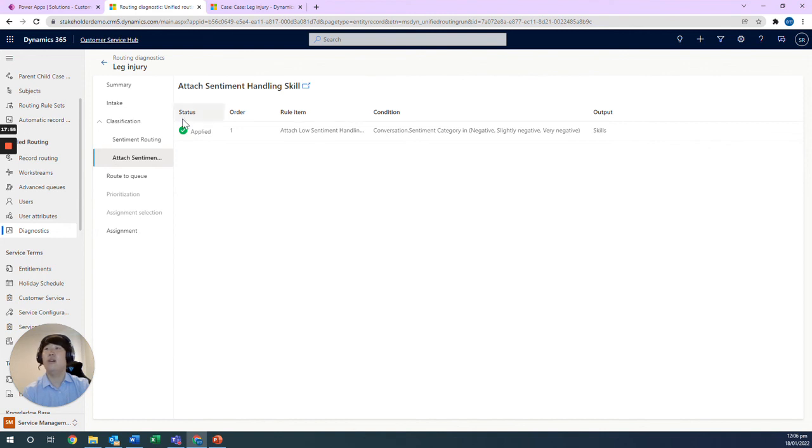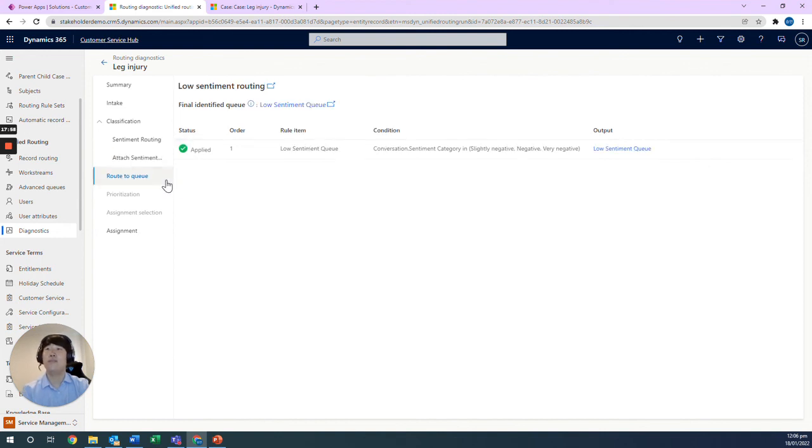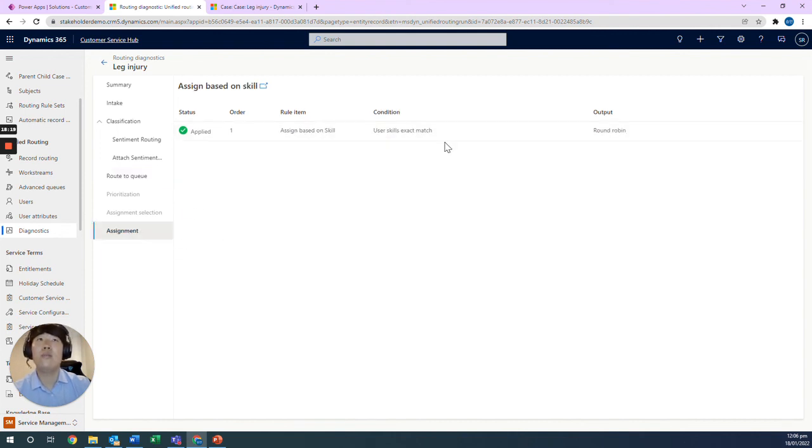And then with that negative sentiment, it has been assigned to the low sentiment queue, as I've set up the routing to queue rules that if it is a negative or slightly negative or very negative sentiment, then it'll be assigned to the low sentiment queue. And then lastly, within that queue, whoever was in it, it would assign based on the skill. So since the skill associated to this case in this scenario was low sentiment, it was assigned to student 12 as it matched with that low sentiment skill that had been associated with student 12.